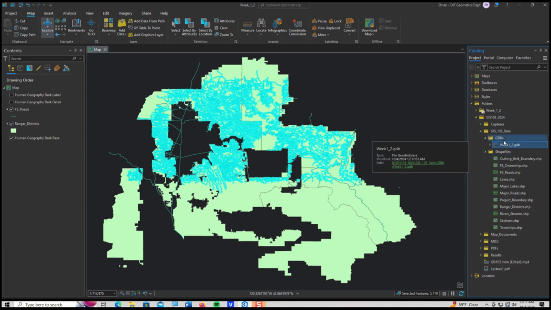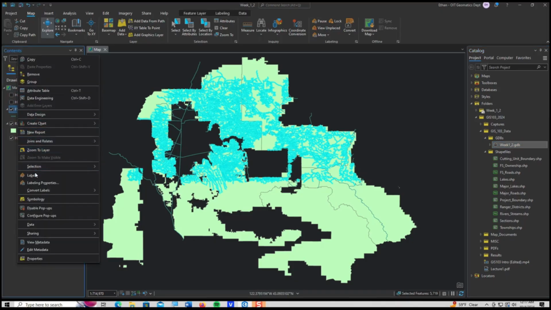And then to put that in there, we can't just drag and drop things in there. We have to export and import them in. So to do that, since we have these selected, we know it's going to do it just to the selected records. We right click on FS roads, go down to data, export features.